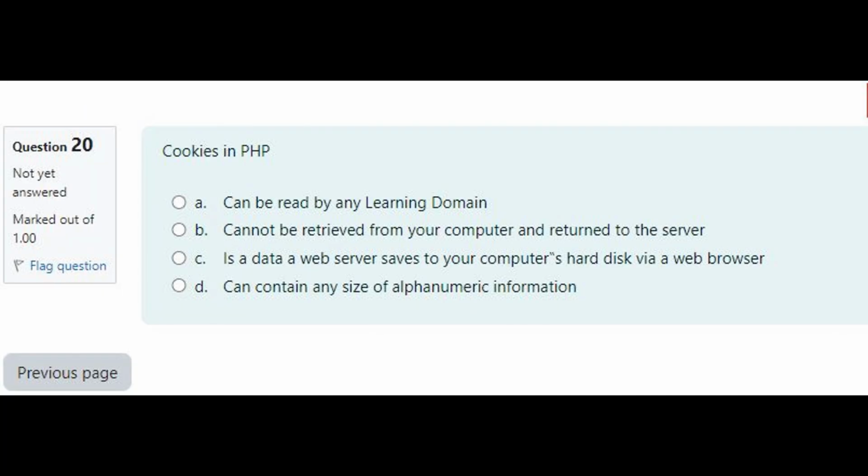Which of the following statements about cookies in PHP is correct? A. Can be read by any domain. B. Cannot be retrieved from your computer and returned to the server. C. Is data a web server saves to your computer's hard disk via a web browser. D. Can contain any size of alphanumeric information. Answer. C. Is data a web server saves to your computer's hard disk via a web browser. Explanation. This is the correct and fundamental definition of what a cookie is.